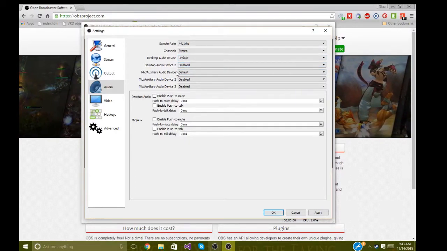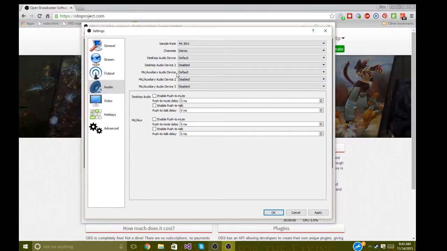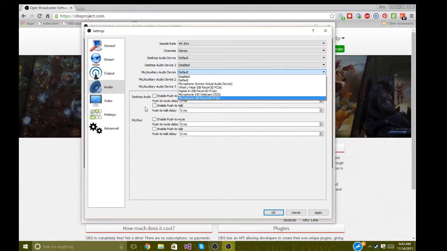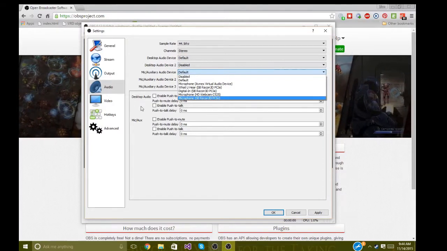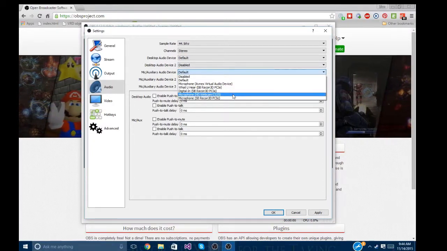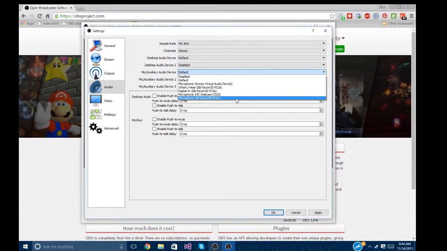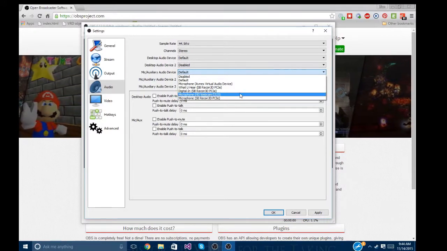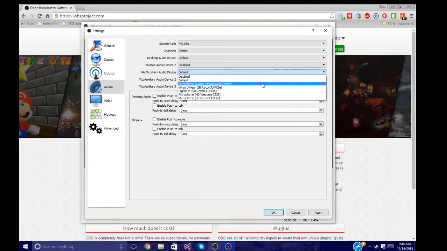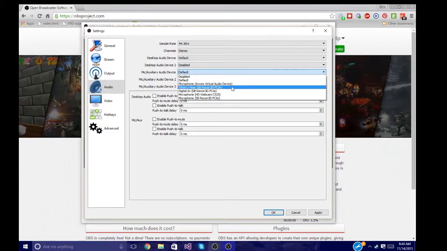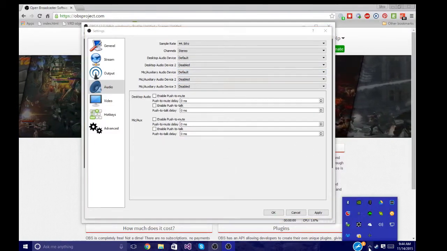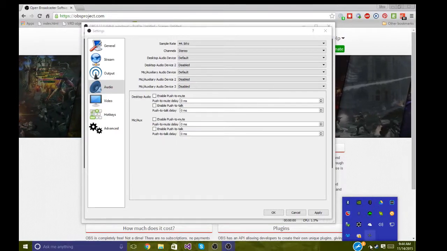So we have the mic auxiliary audio device. I have lots of mics on here. The only ones I need to worry about are this one and this one. If I had a different headset, then I might need to worry about this one. But right now it's set to default. So if we want to check out what the default audio device is, we can do that.